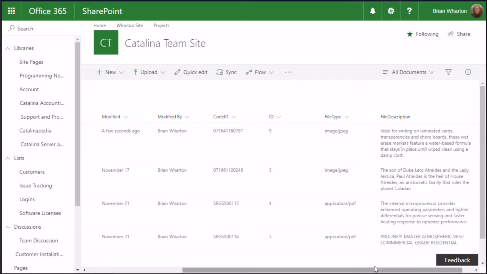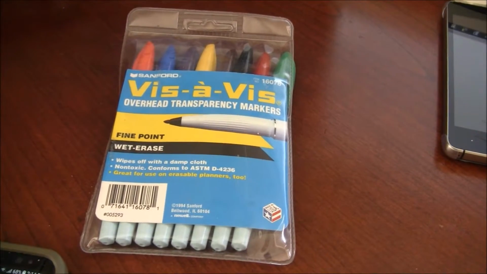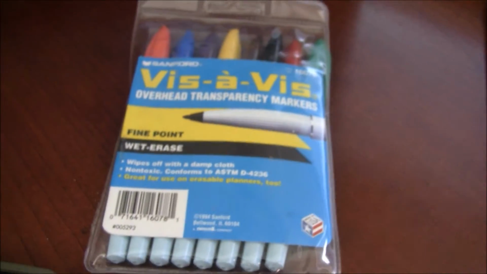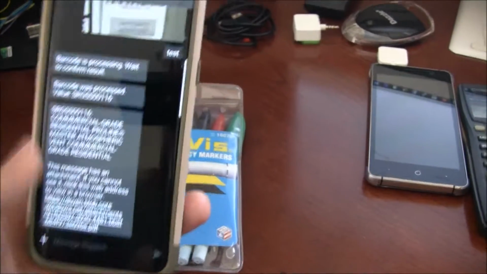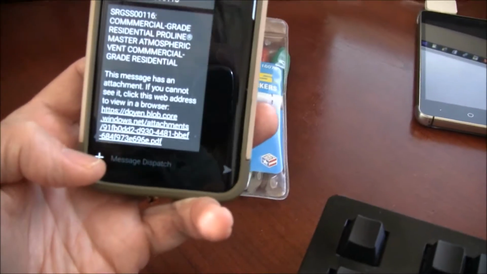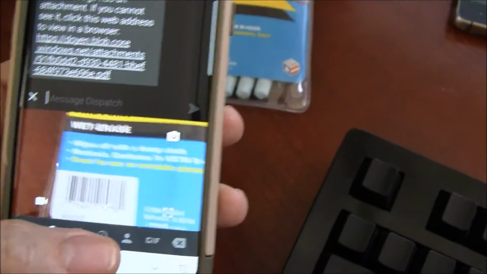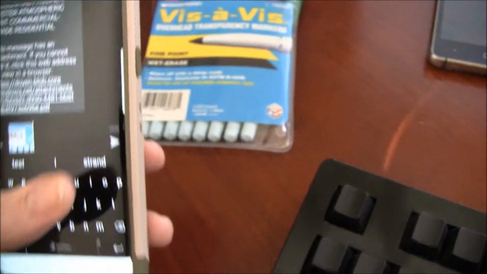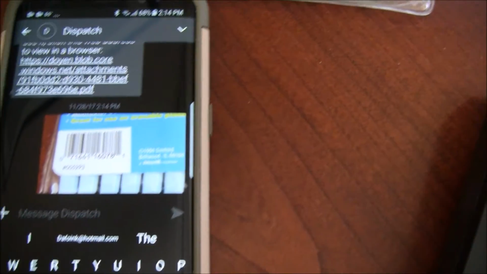I'll show you that real quick. Now that I've got the file in SharePoint, or in my document storage, I'm going to use this manufacturing barcode. You could use your own barcode, but in this case I've got a manufacturing barcode. I'm going to take my phone, which is here, and you can see this is from the last demo, of what I searched for. I'm going to take a picture of this barcode. Let's see if I can see it all there. There it is. I'll take a picture of it and send it, and it sent.